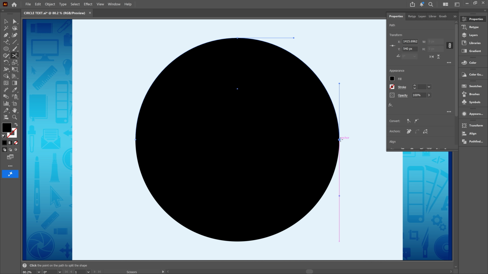Now, if we go back to our Type on a Path tool and click on part of our circle, we can see that it only added text to the top half of our circle. Now, like before, we can center our text over here in the Properties panel. But this time, you might notice that it doesn't quite center the way that it did before.